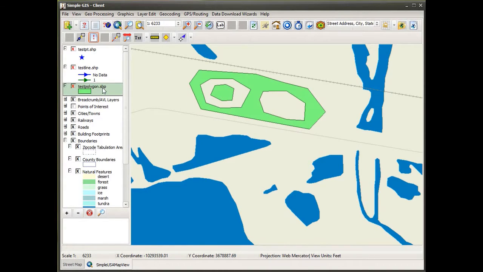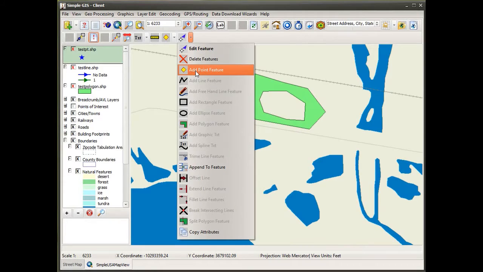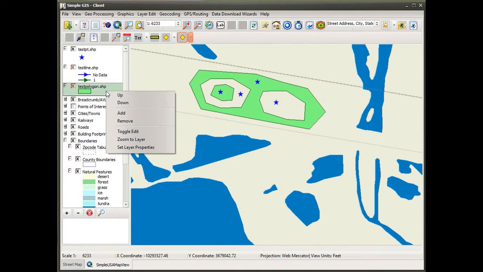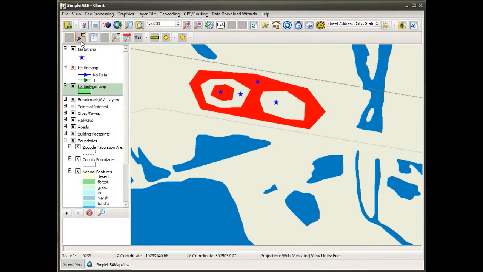I can demonstrate this if I simply go to my point shapefile and add some actual point features. So I'm going to go to my layer edit menu and add a point feature, one inside the island, one inside the hole, another in the other hole, and then one inside the larger polygon. Now I'm going to toggle editing off momentarily, just so that it's easier to see. As I toggle editing off, I'm going to come up here and use my select feature tool to select my polygon feature that I created.